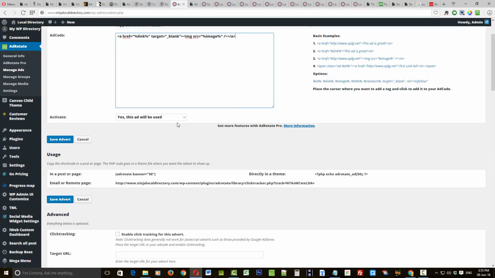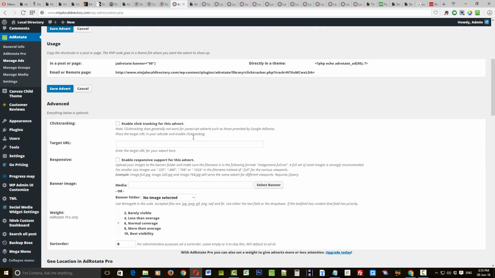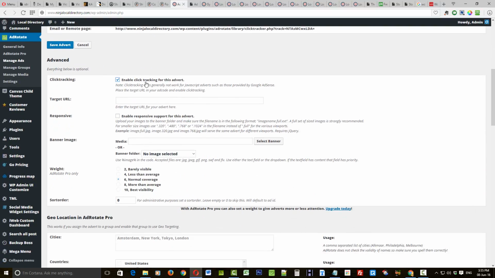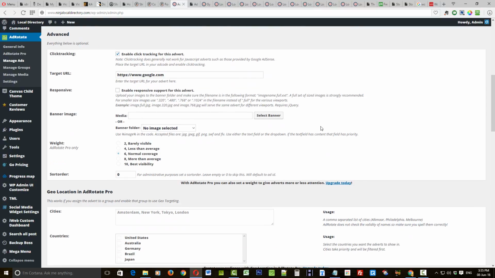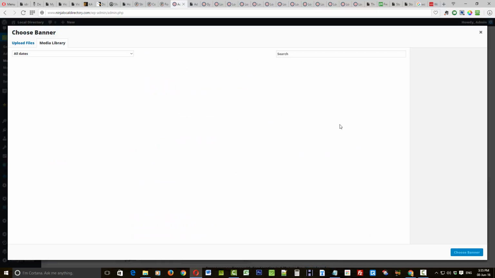Yes, this ad will be used. If you want to stop the ad from being used, you can change to no, don't show this ad anywhere. Perhaps a customer stopped paying you, or whatever reason, you can just switch that over from that setting. Again, I want to enable click tracking. I'm just going to put our friend Google into the target URL for the moment and select the banner.